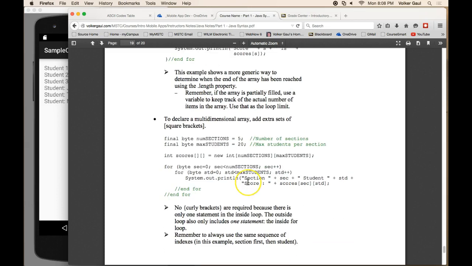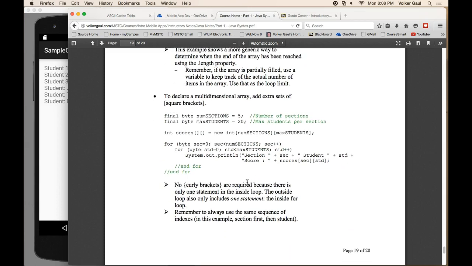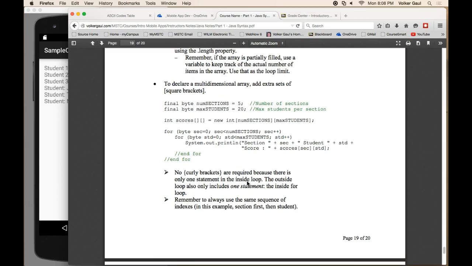There are such things as multi-dimensional arrays. Here's your first inclusion in that, or introduction to that. I'll spend a little bit of time on this because I want to make sure you understand it. This is a multi-dimensional array. It has a set of square brackets and then another set of square brackets.